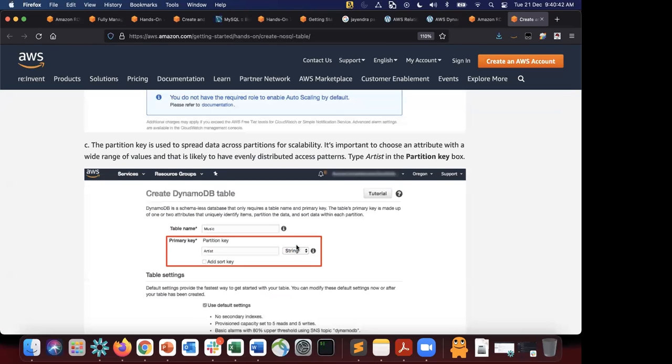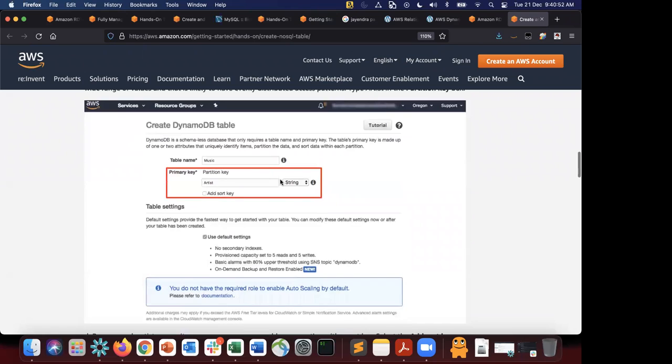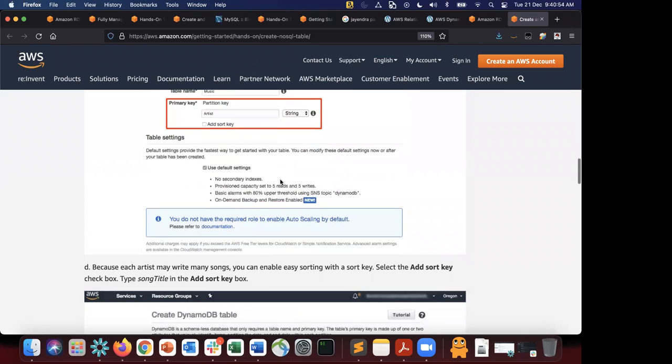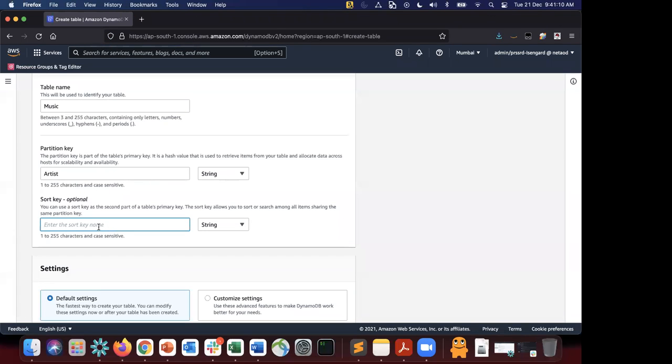Artist, and it's a string. You can choose what you want it to be: binary, number, or string. Okay, it's a string. Because each artist may write many songs, you can enable easy sorting with a sort key. Add the sort key checkbox, and type song title in the add sort key box. See, what we're actually trying to do is create a music app.